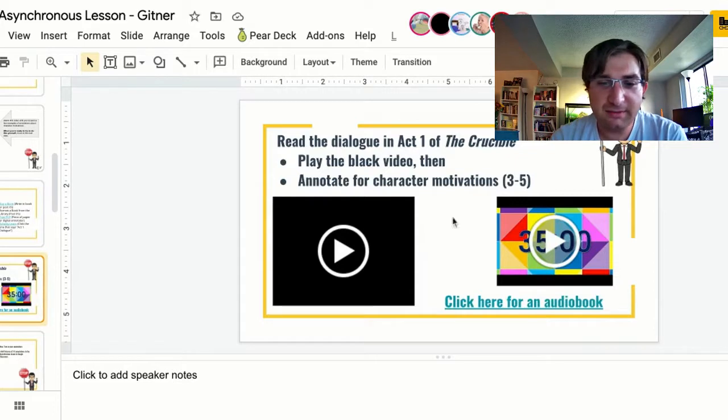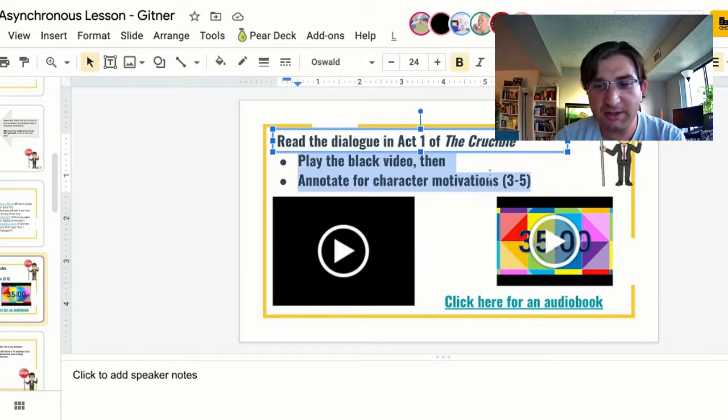Slide 8 has 2 things I want to note. I'm trying to use as many bulleted checklists as possible, like: do this, play the black video, then annotate for character motivations, 3 to 5 annotations.